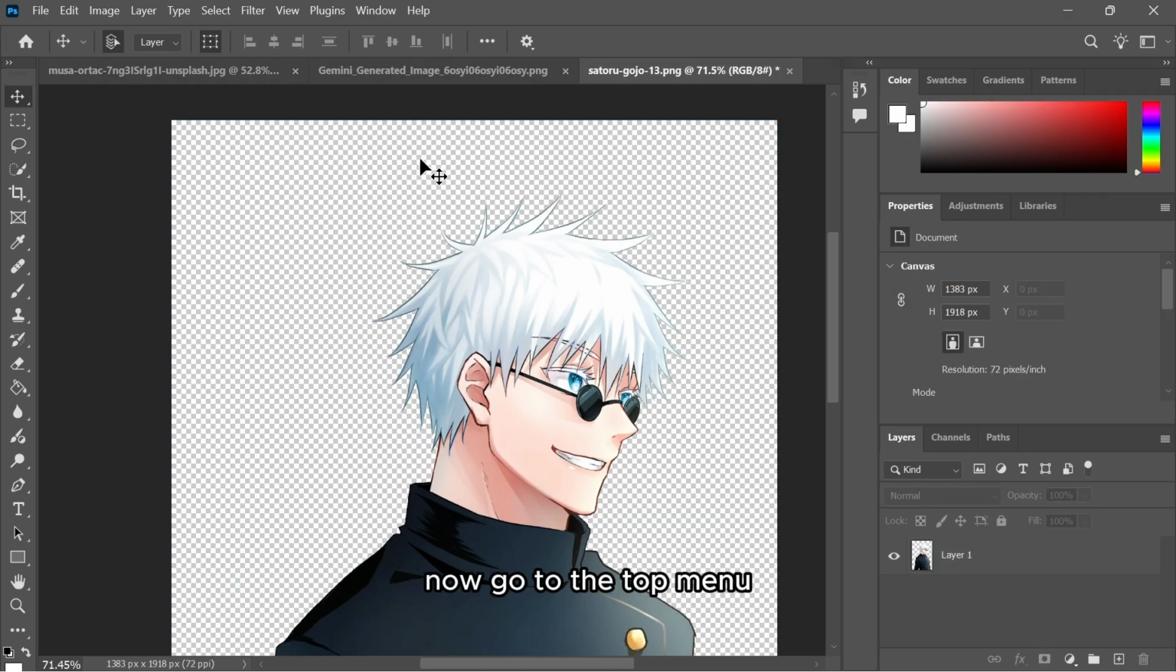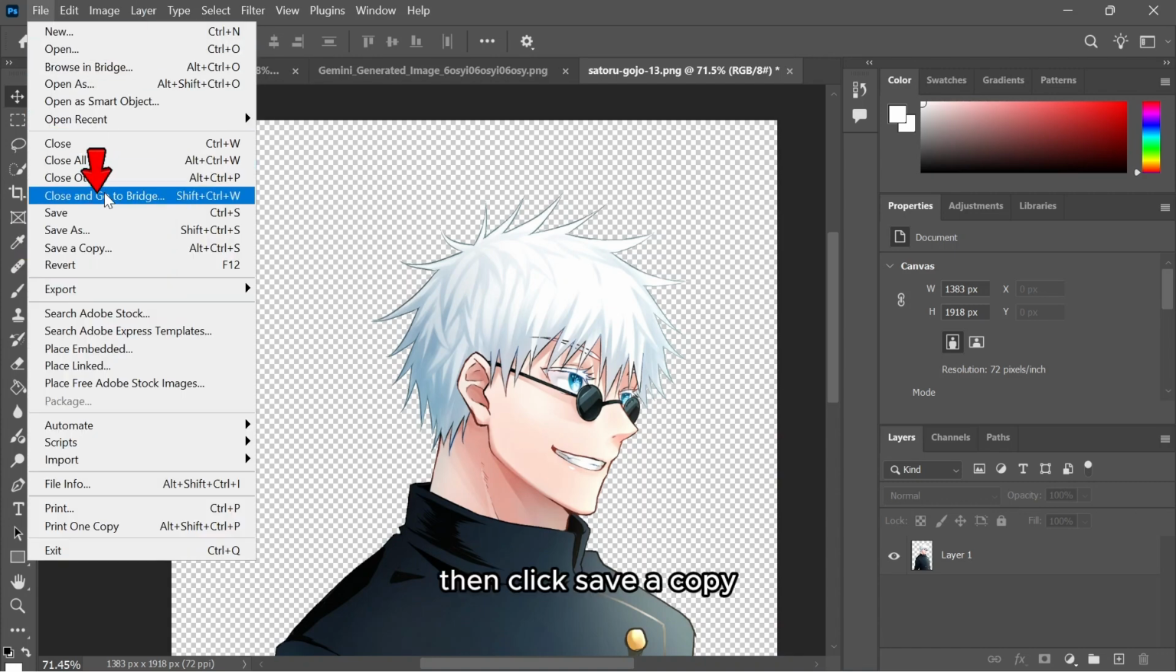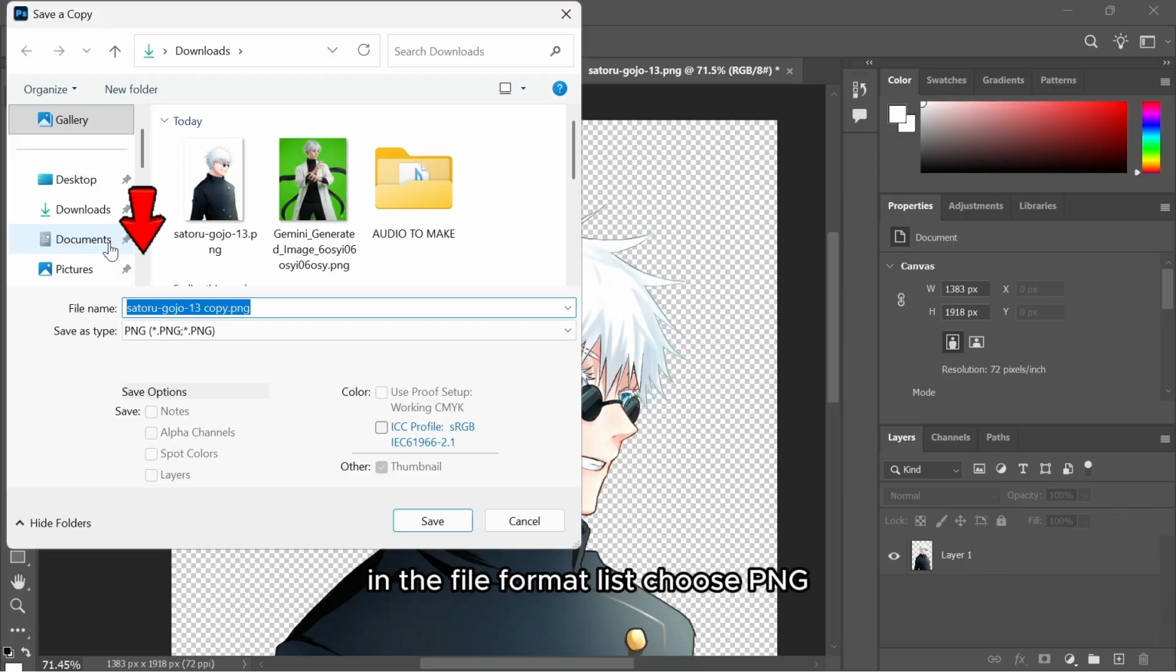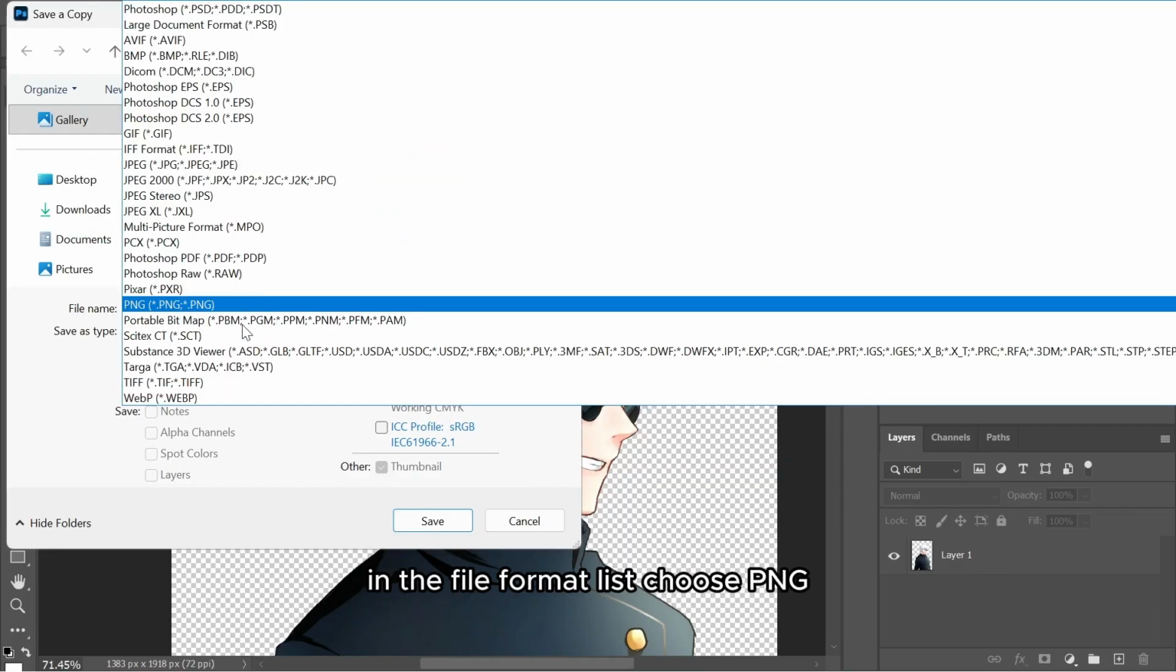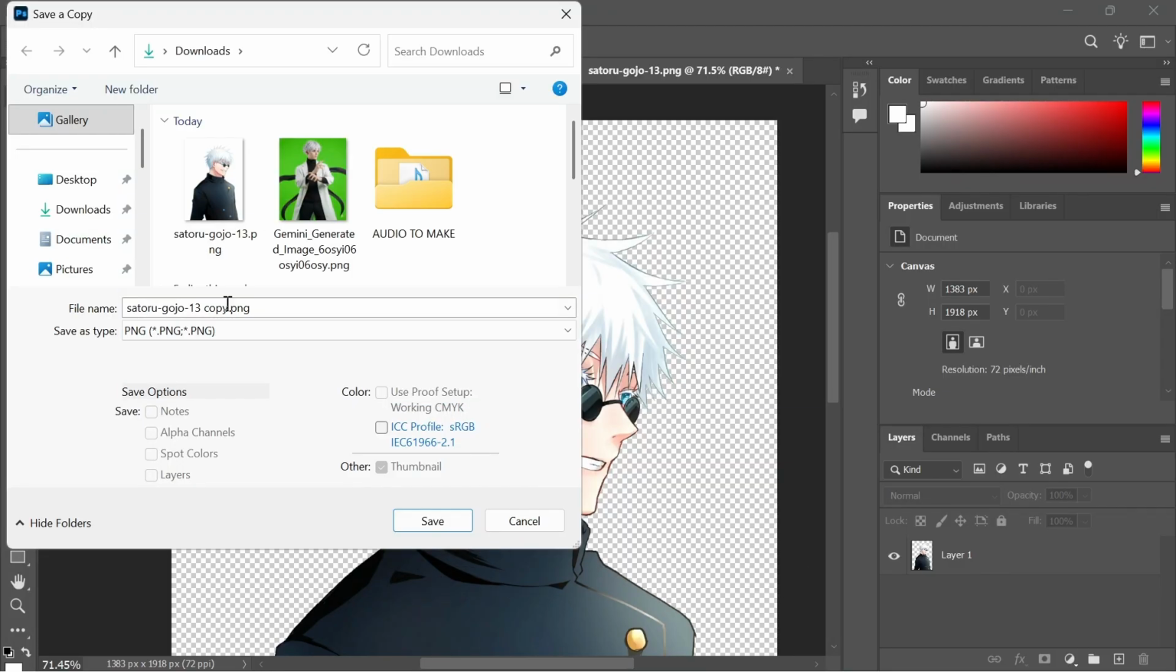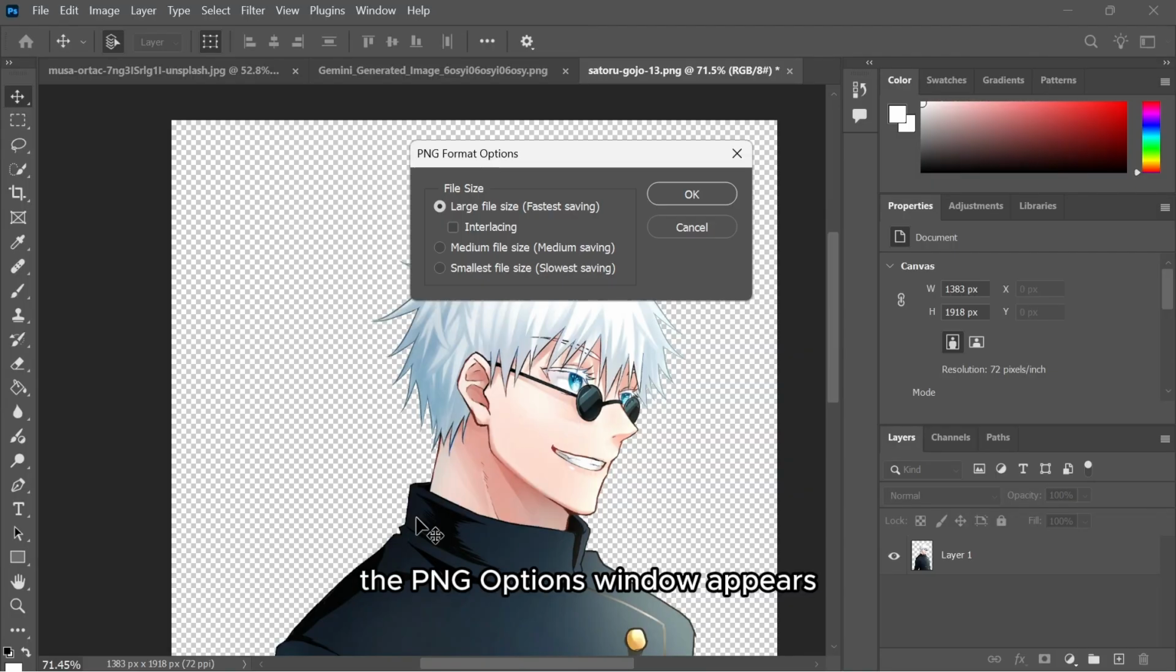Now go to the top menu. Click File. Then click Save a Copy. In the file format list, choose PNG. Click Save. The PNG options window appears.